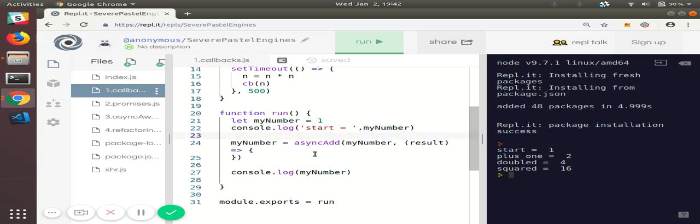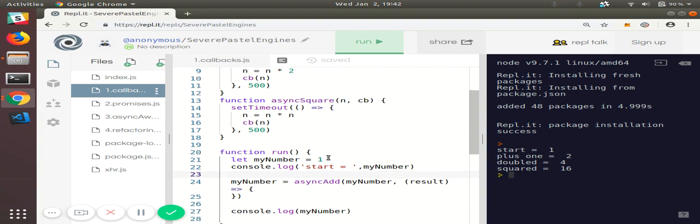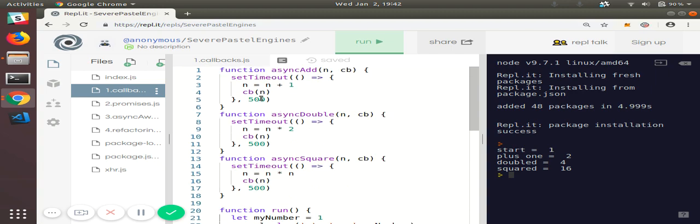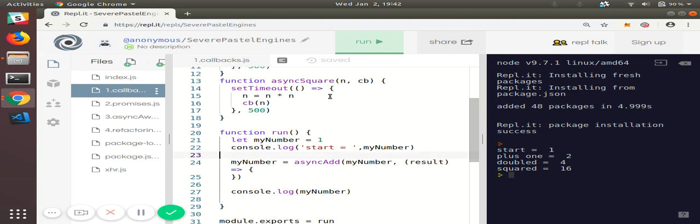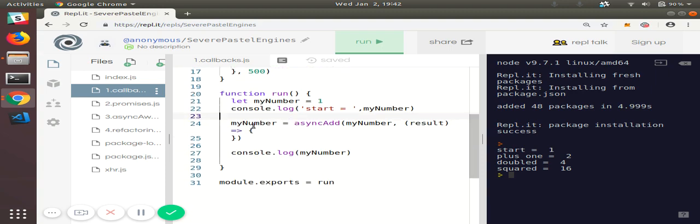We actually don't want this. We don't want our code base to hold up while this function calculates. That could take a long time. In our case, it's taking 500 milliseconds. It could take 5,000, right? So we don't want to keep waiting for that. So what would happen here is because we're using set timeout, this is asynchronous. This is still going to run the functionality that we provided. This is still going to change my number to 2.